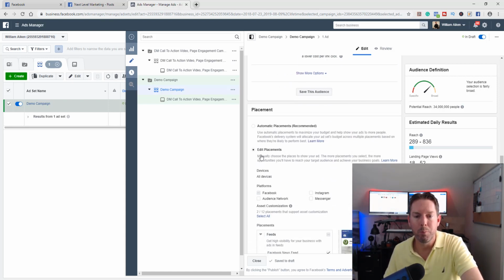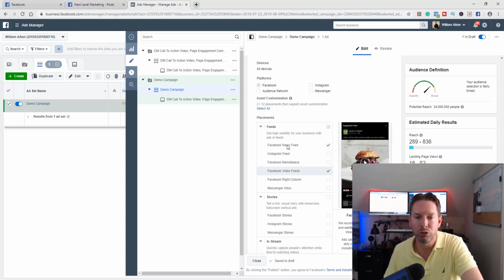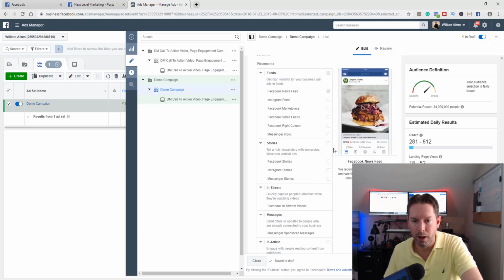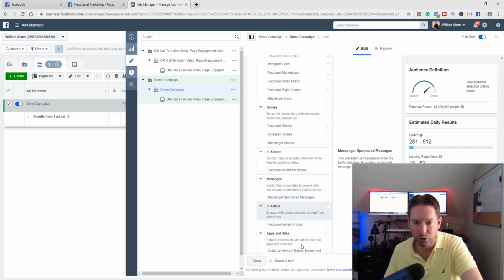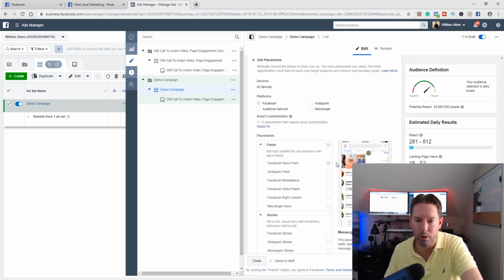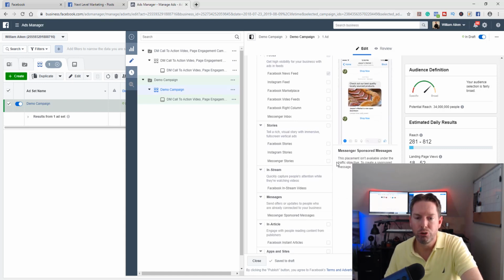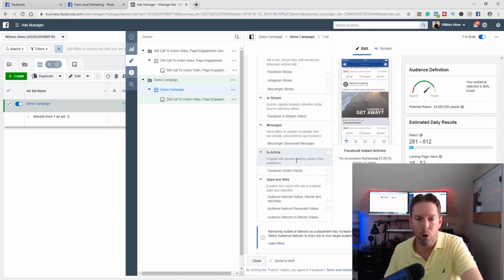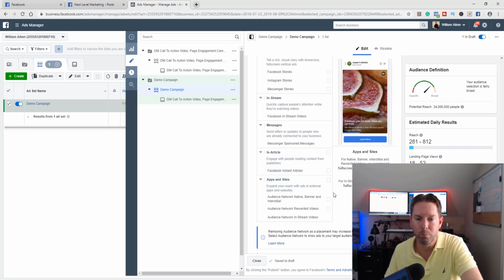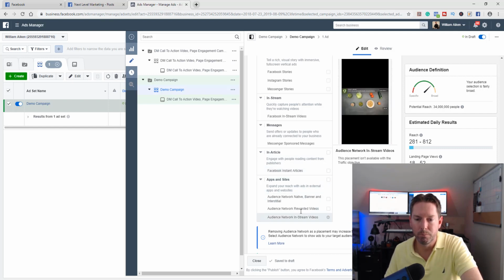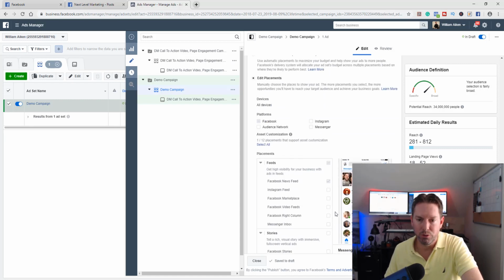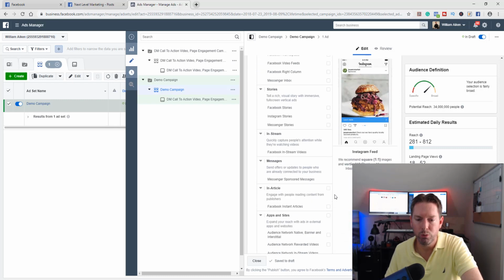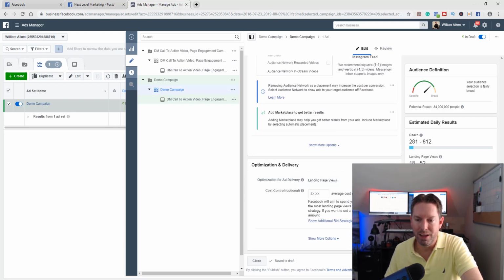Scroll down. Remember, edit placements and just do the news feed. Now, sometimes I'll do news feed and I'll do Messenger if you have the correct one, but I never do in-articles, and I never do these native websites. They do not perform for me. So anyway, long story short, we just need to go ahead and breeze through this. We're going to do news feed, and that's it.